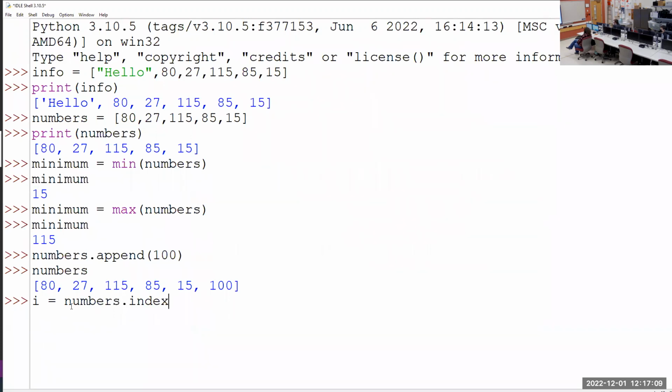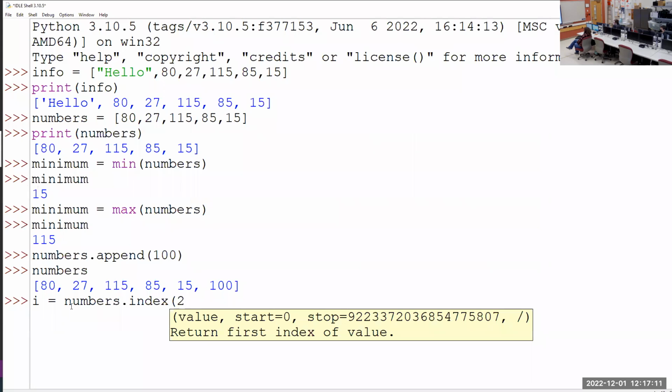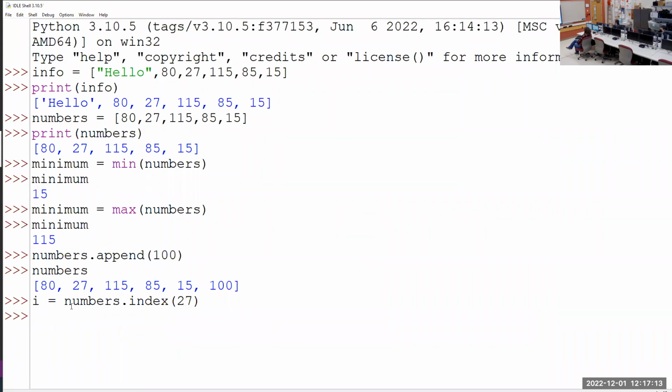Check it out. What is the index of the number 26? So we return, right? 0, 1 here. So we return that the number 27 is 1 here, but actually it is the element number 2, right? Because we start from the number 0.